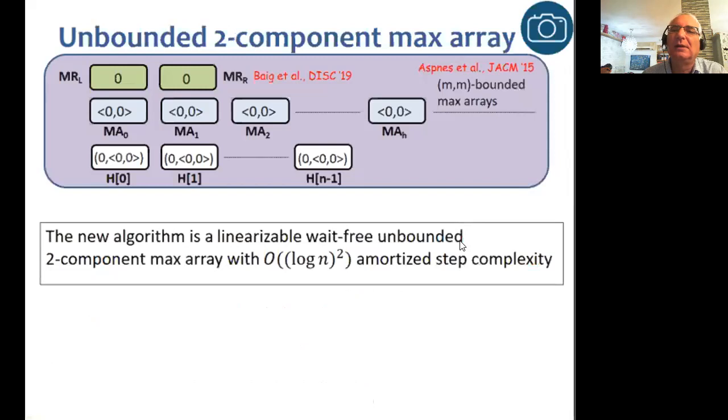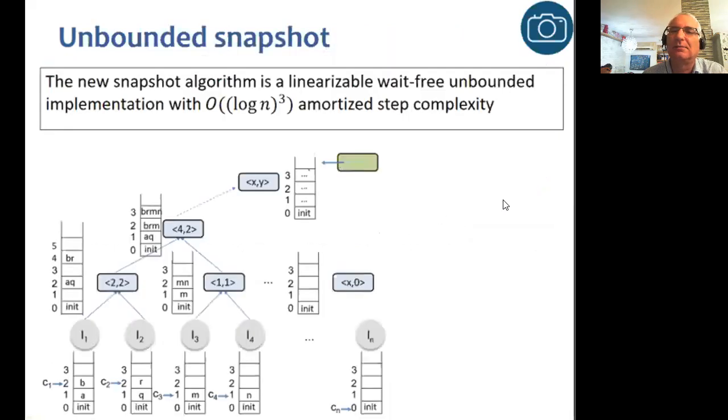Thus, the new algorithm is a linearizable weight-free 2-component max array implementation with O of log n squared amortized step complexity. Let's not forget that our goal is a snapshot algorithm. And as I've mentioned previously, we use the snapshot algorithm of Aspnes et al. and replace their bounded max array with the unbounded max array of Baig et al. These are the max arrays. We replace them with the constructions we have just shown. And they also use a max register, which we replaced by the max register of Baig et al.